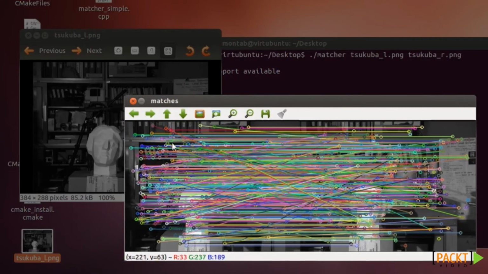So you can see that first the important points are calculated on both images, and then they're matched from one image to the other. So as you can see, most of the points are correctly matching from one image to the other because there are horizontal lines. Any line that is basically not horizontal in this case will be an error. So the majority of the lines are correct.